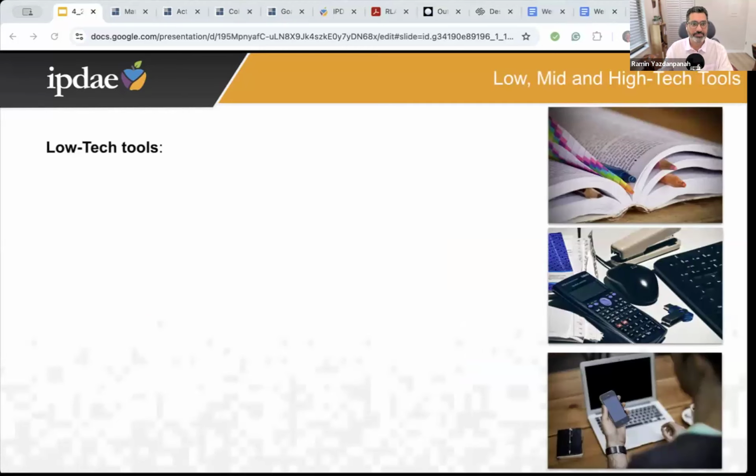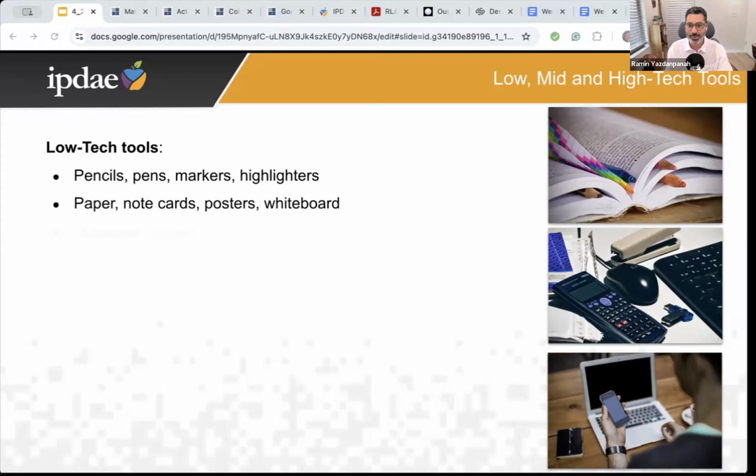Okay, so just to briefly provide an idea of how we can categorize technology resources, one is low-tech tools. Now, when we're looking at these, let's not think good or bad, better or worse. We're just understanding our tool set here. So we have low-tech tools: pencils, pens, markers, highlighters, paper, note cards, posters, whiteboard, dictionary, books. Low-tech tools can also be defined as simple, non-electronic tools that are relatively inexpensive and easy to use, often requiring no special training. Not always, but often.